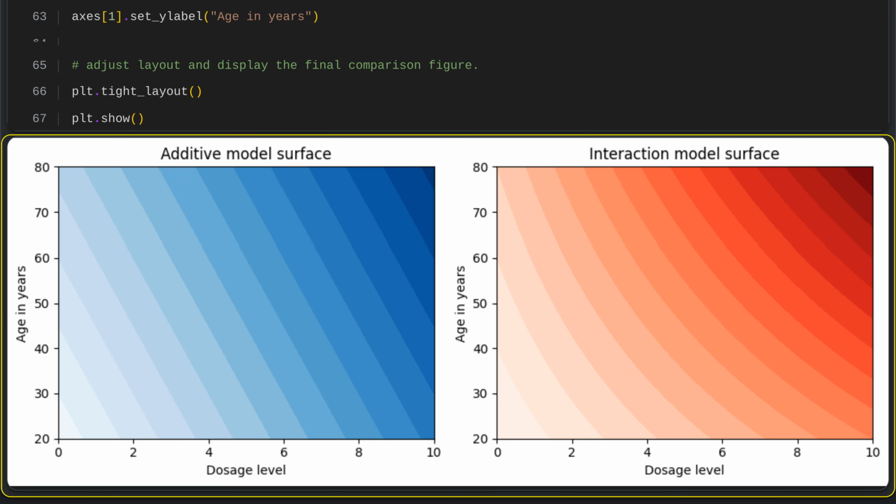This script compares additive and interaction-based prediction models using dosage and age as features. It produces two plots, one for an additive model with a flat, straight prediction surface, where the effects of dosage and age are simply added together, and one for an interaction model with a curved surface.